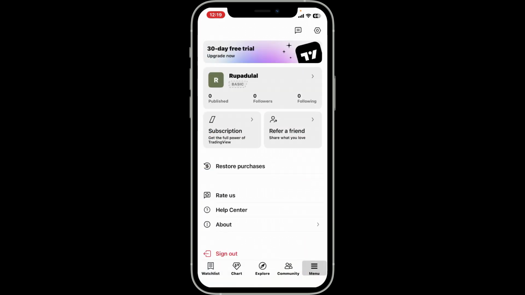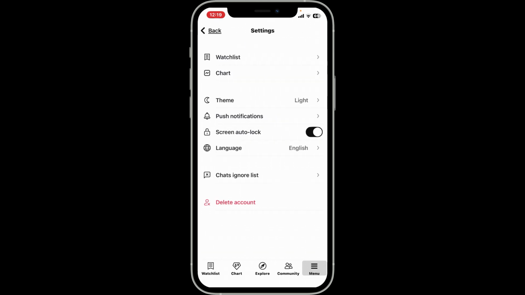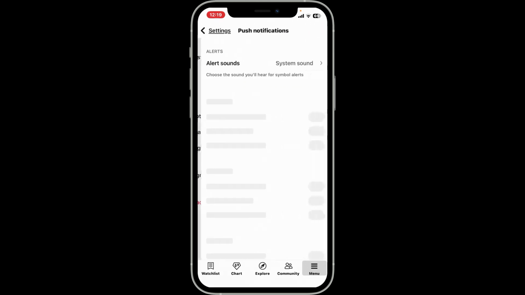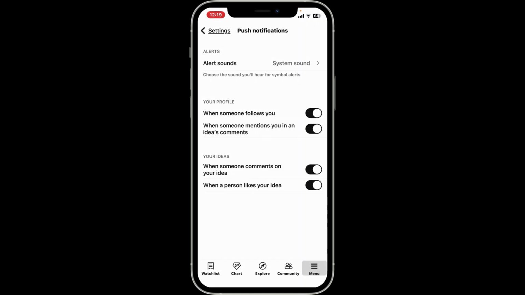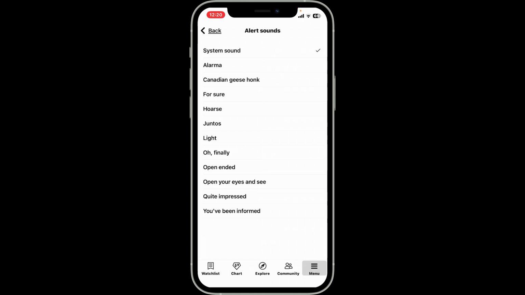Once you're logged into your account, go ahead and tap on the gear icon at the top right corner and click on push notifications. Make sure that the toggle button right next to the options at the bottom are turned on. For example, if you want to be alerted when someone follows you, make sure this button is turned on. Similarly, for every other option out there, there is a button, just make sure to turn them on according to your preference. If you want to change the alert sound, then you can go to the alert sounds option at the top and choose the alert you want for your TradingView app.